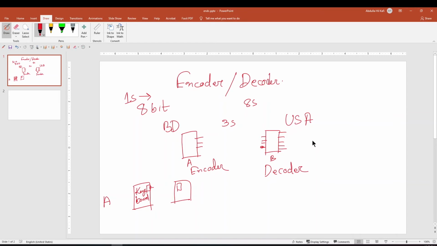So what is the purpose of this encoder and decoder? The purpose of the decoder and the encoder circuit is to convert from one type of input data, input encoding, to a different output encoding. So we can convert this 8 bit to 3 bit and send it to a decoder, and that decoder will convert the same 3 bit to the same 8 bit pattern.